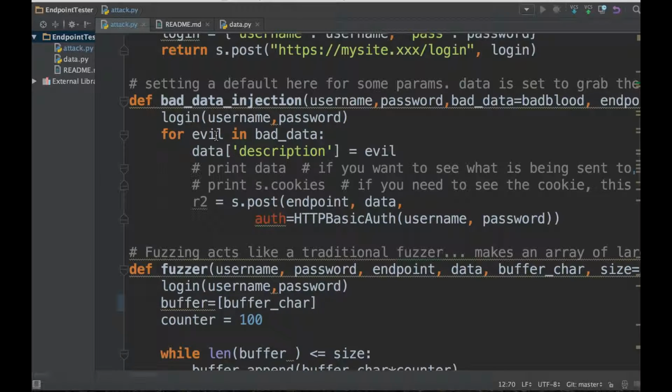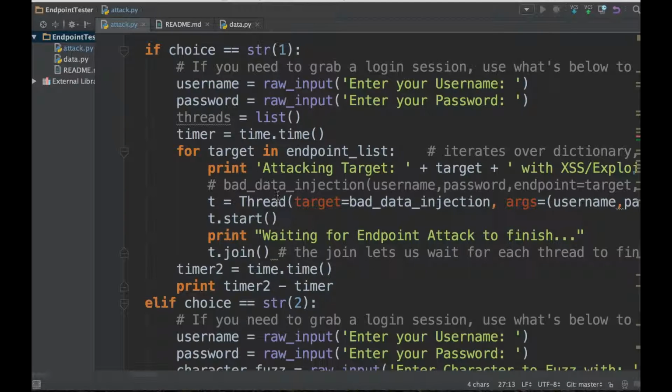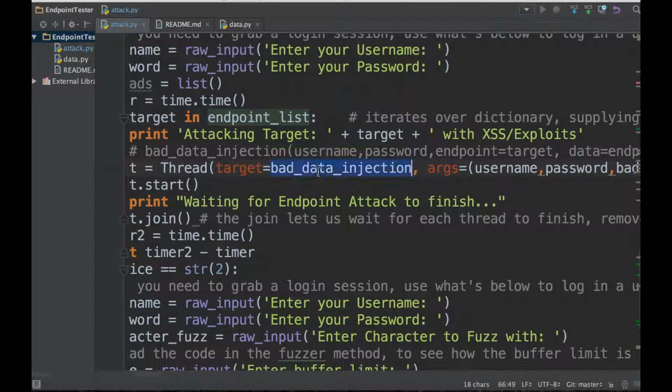And then for the bad data injection, you're basically going to loop over the bad data and supply each element in the list. In this case, I have an example right here with the value from bad data. And of course, you're looping over this huge list of endpoints. So for each target, each endpoint in the endpoint list, you're going to send that to this bad data injection method.